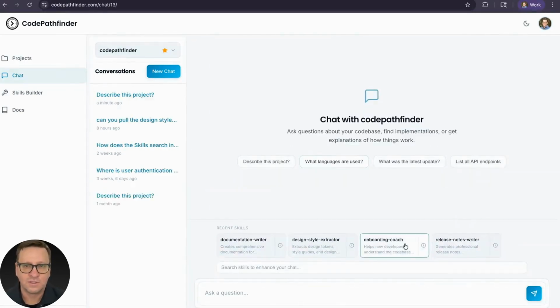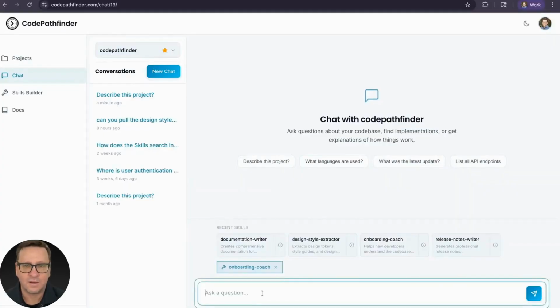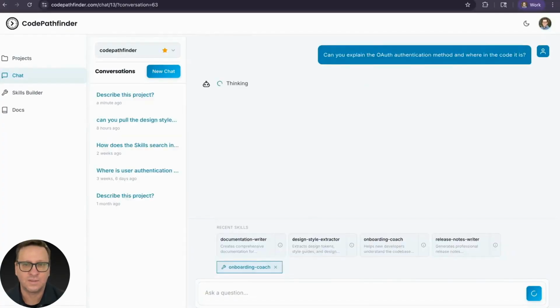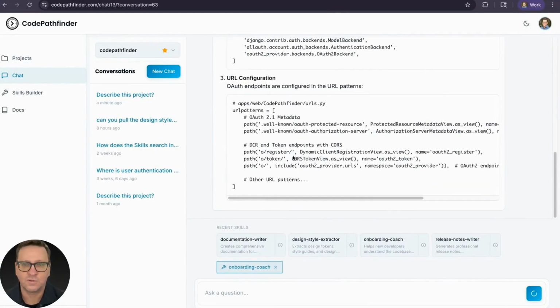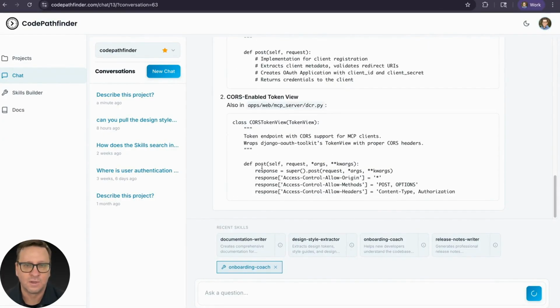Or onboarding coach. Ask it to explain a pattern in your code base and it'll walk you through that pattern step by step. You could ask, explain how authentication works, and it'll show you exactly where it's implemented, show you the dependencies, even show you code snippets, explain what they do.